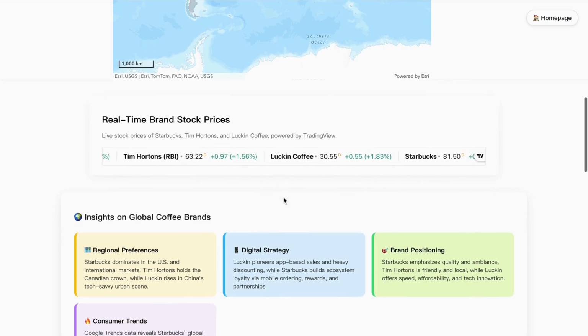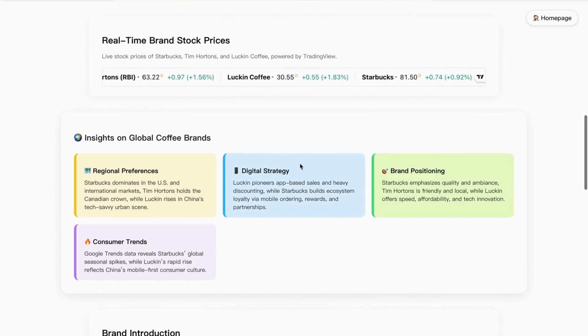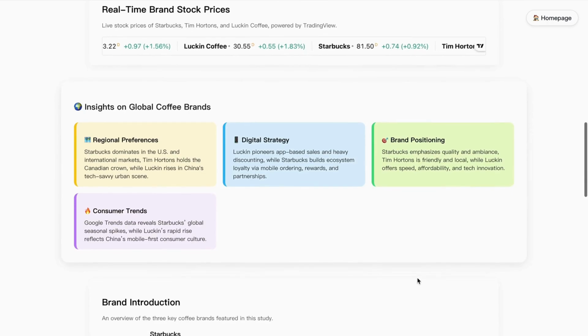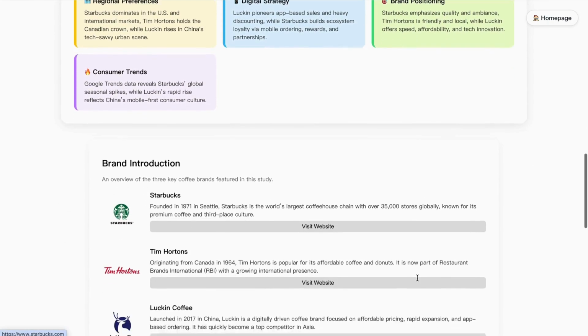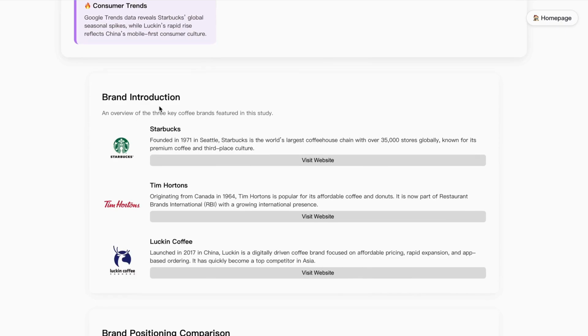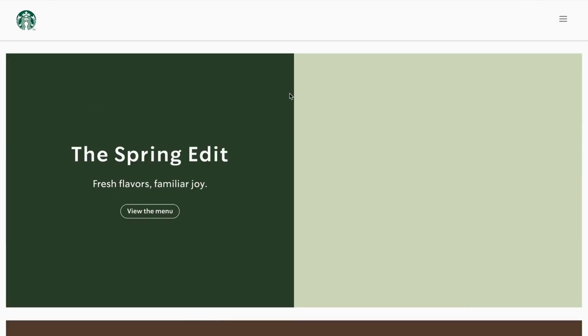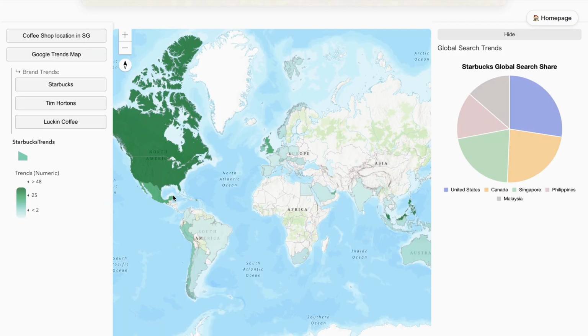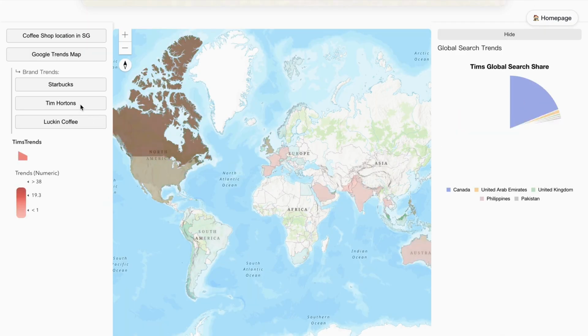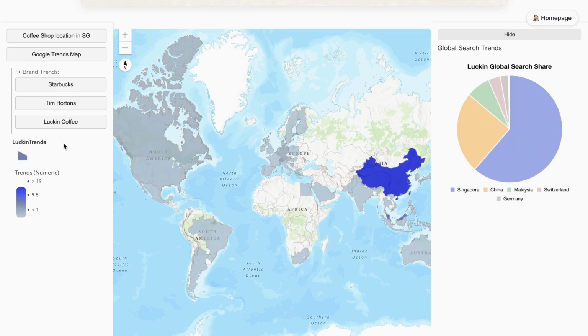If we scroll down, we can see the real-time brand stock price. And this is powered by TradingView. In this section, we will see some insights on global coffee brands. And here is a brand introduction. If we click this button, we will jump into the Starbucks official website.